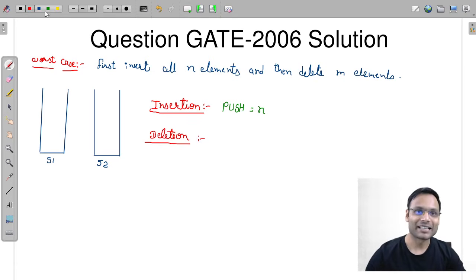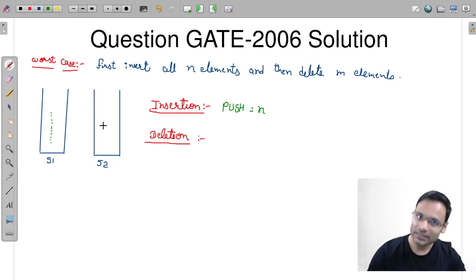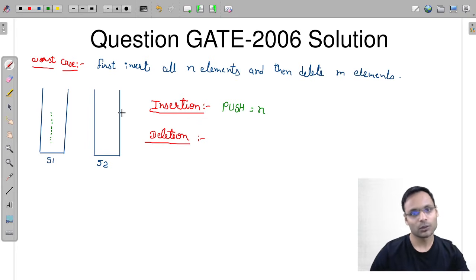Okay, now let's come back here for the deletion. For deletion, what I told is, if you have inserted all n elements, means n elements are present here. For deletion, S2 is empty. First of all, my method is to bring all elements from S1 to S2.